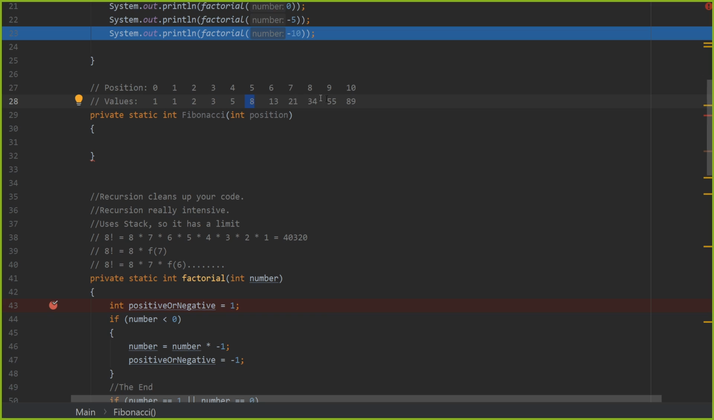To calculate those values, you take the 2 previous positions to get the value of the current position. So if I wanted the value of position 6, I need to go to the previous position 5, see the value 8, and the position before that, position 4, which is value 5, and I would add 5 plus 8 to get 13. Does that make sense?